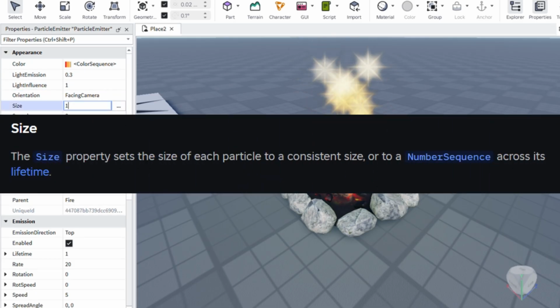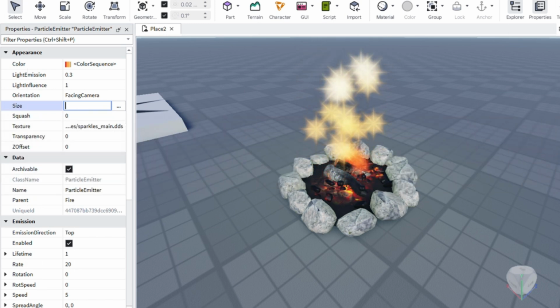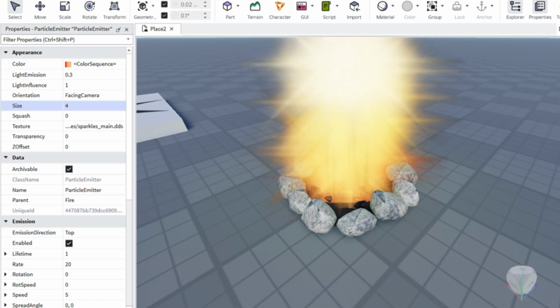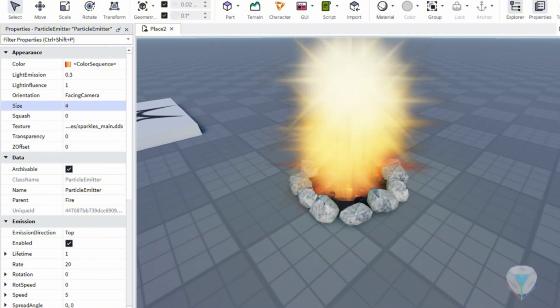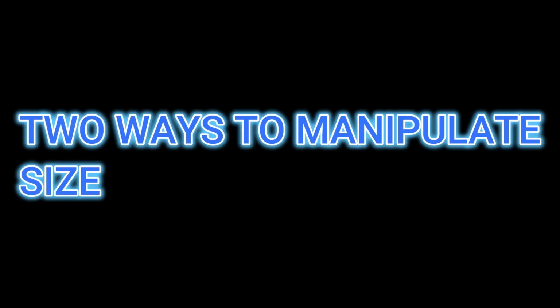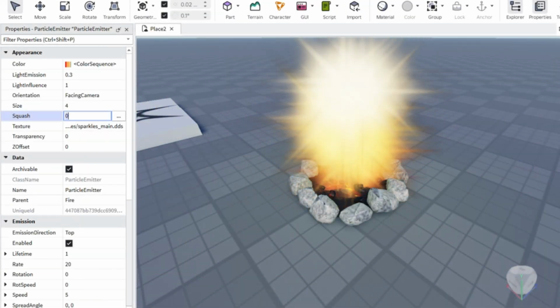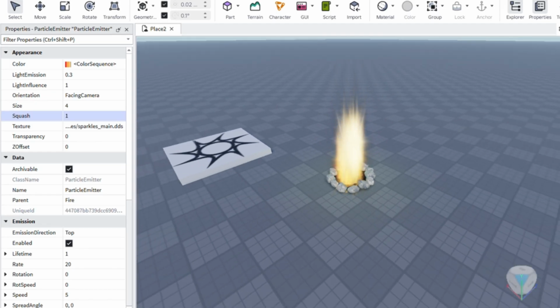Size is what it sounds like. If you increase the size, the particles become bigger essentially. So if I make it 4, yep, the particles become bigger. It looks like fire right now. Squash essentially just squashes it. You'll understand if I put it as 1 instead of 0. Yep, it becomes narrower as such.